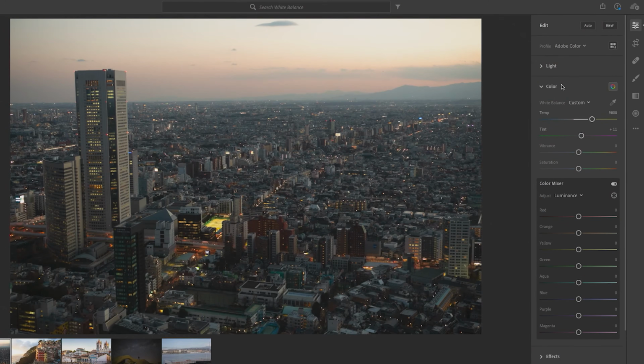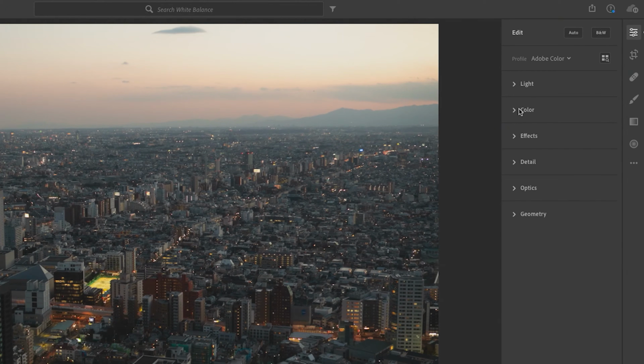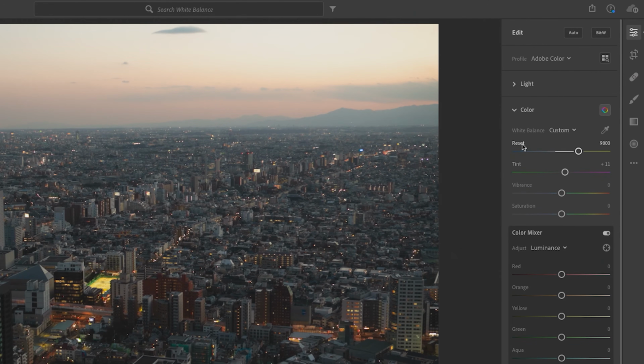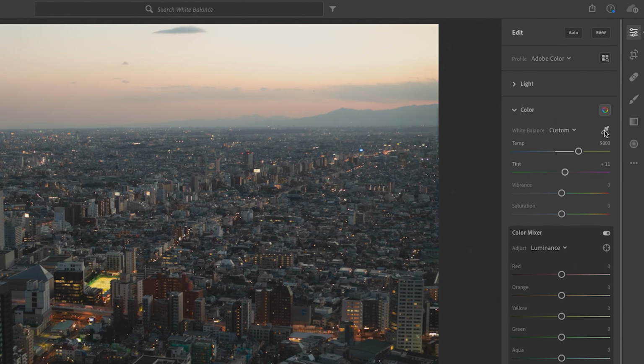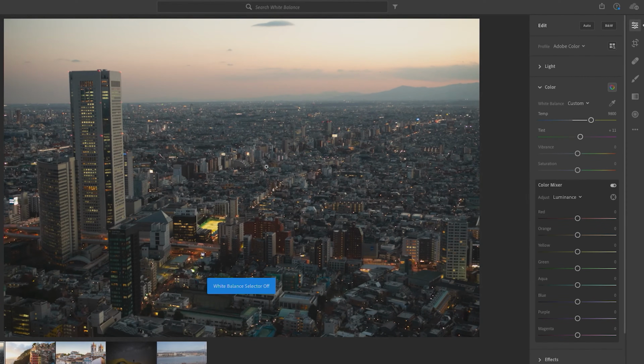Let's have a look now in Adobe Lightroom CC. To find white balance, you're going to come over here to the right-hand side and open up color, and you have temperature and tint. You also have the drop down here, and you have the color picker. Now the color picker isn't unfortunately as good in this version because we don't have those options for the auto selector, and we don't have the options to change the loupe view or anything like that.